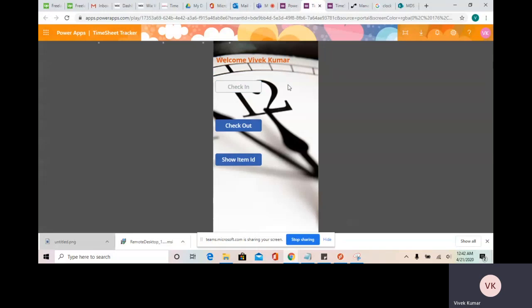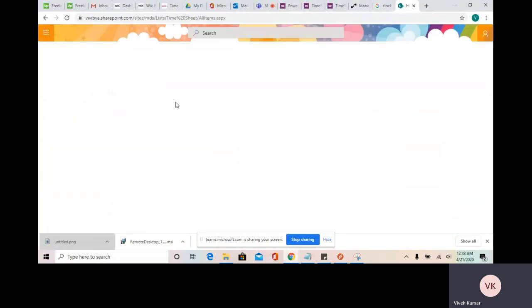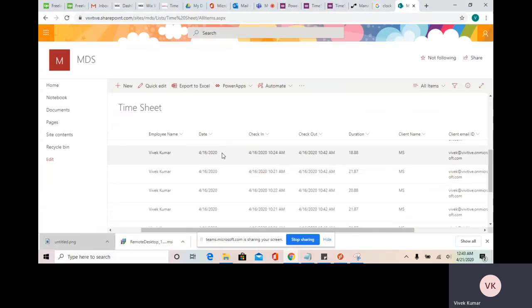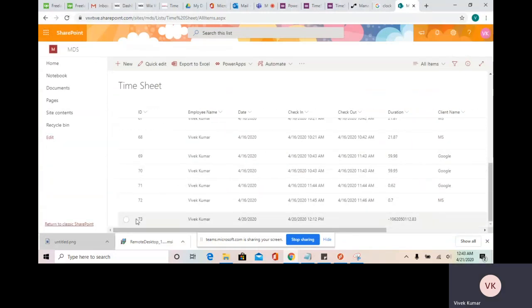Once I check in, it will take a couple of seconds, and yes, you have successfully checked in. I need to improve on this particular text as well. Now let's go back to our SharePoint list and do a refresh. We see a new ID has been created, and with the time, mine is 12 p.m. at my end. That's what the time is.